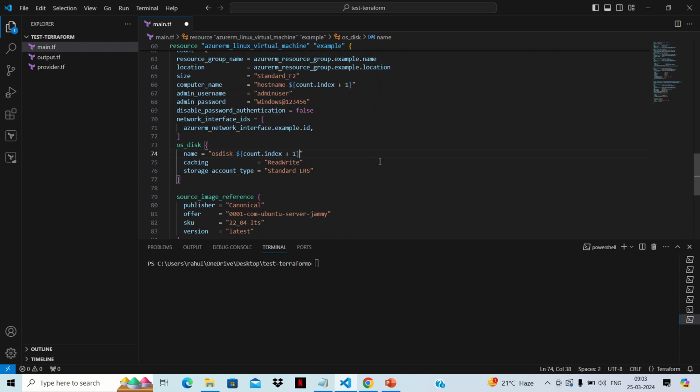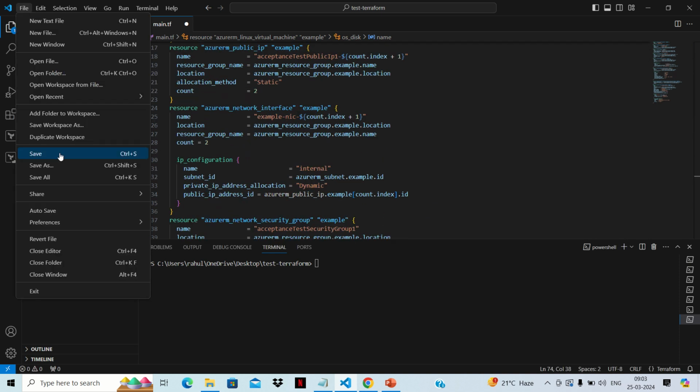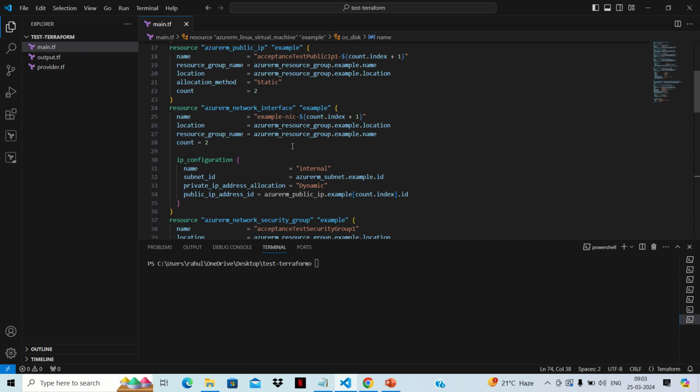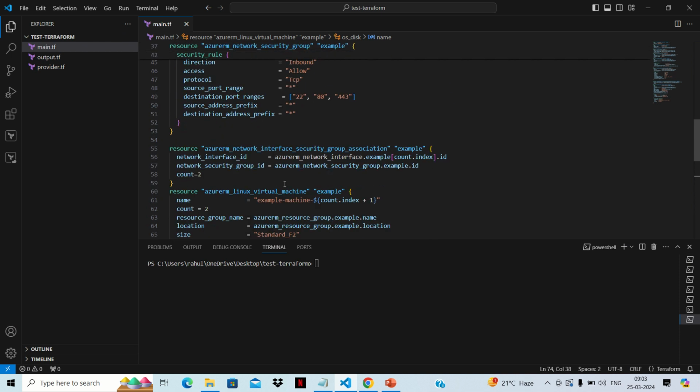Now we can do one more thing. We can variabilize this count also. As of now we can save it, and here we are seeing that everywhere we need to use count equals 2, count equals 2. So we can get it maintained from a single location. For that, we need to create a file that is variables.tf. So let's create it.